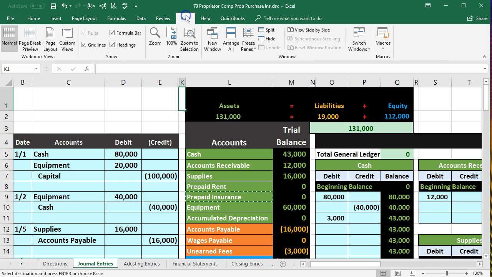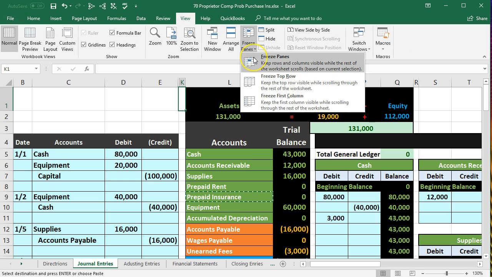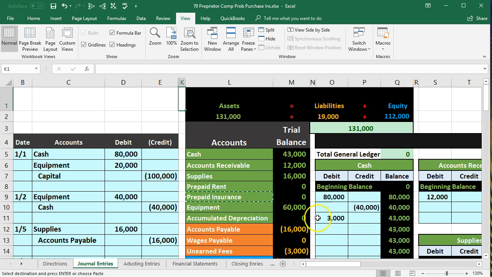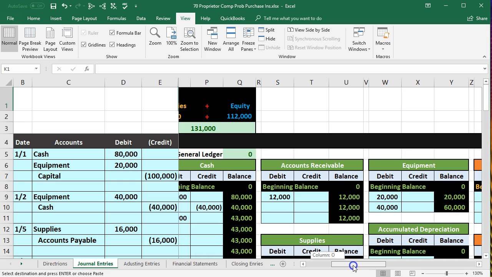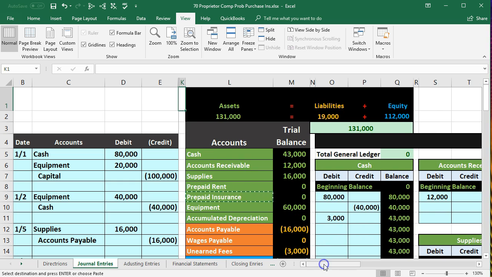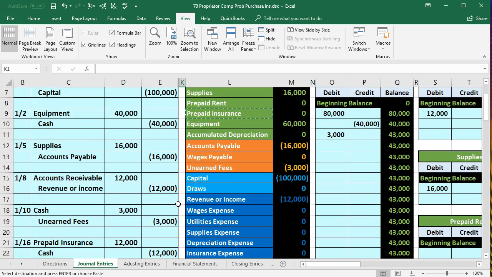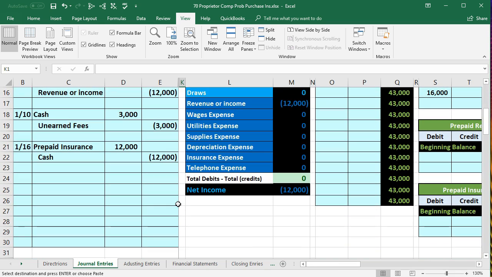We're going to go to the View tab. We're going to go to the Windows group. We're going to freeze the pane and freeze panes. And now there's no pane. It's been frozen. If we go to the right then, we can see columns B through E remain the same. Okay, so now that we have the pane frozen, we can continue working.